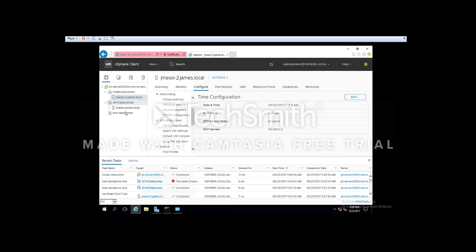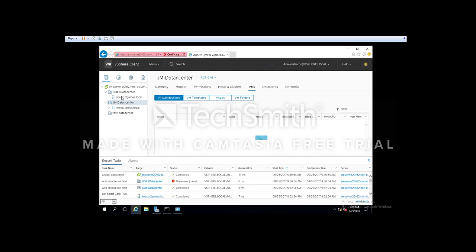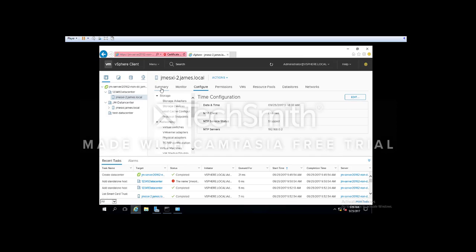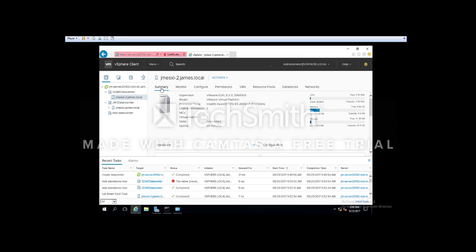So now I've got a working host, and you want to come over here to just verify that all of your computing resources are showing up. So if I come to summary on the host, I can see what kind of resources I've got. So 32 gigs of RAM, storage, 8 gigs of RAM and CPU and such.